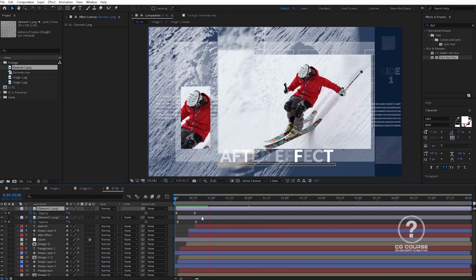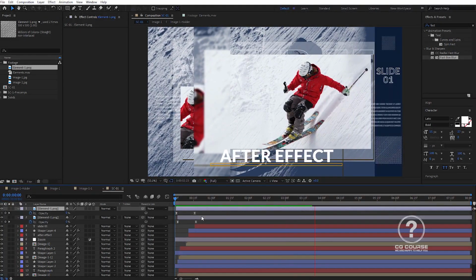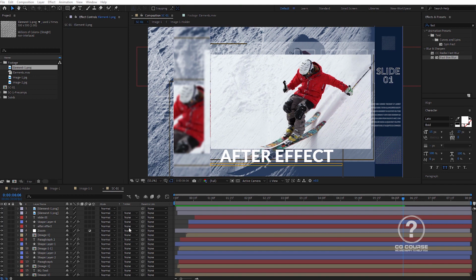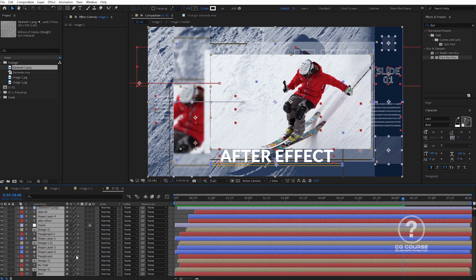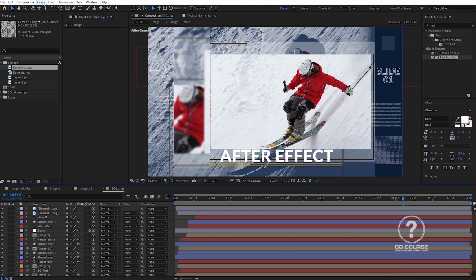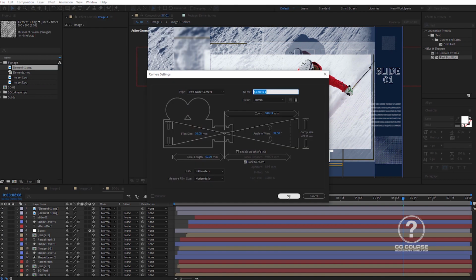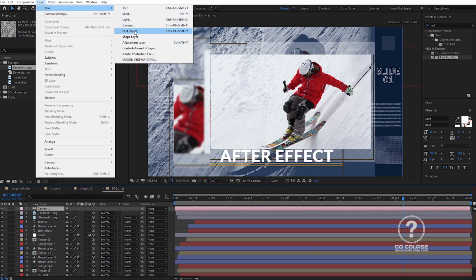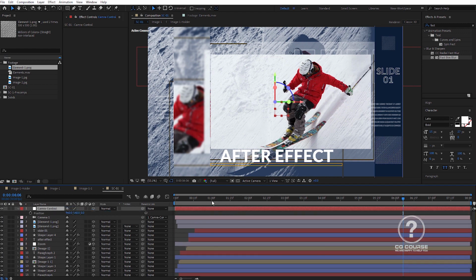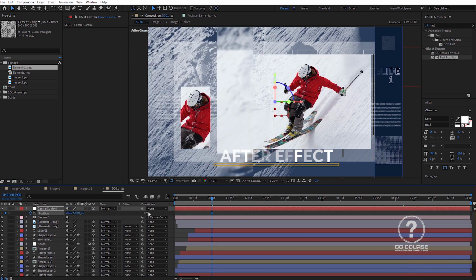Now play the slideshow. To make the animation look more dynamic, select all the layers except the BG layer and activate the 3D option for them. From the Layer menu add a new camera, then add a null object and rename it to Camera Control, make it 3D, parent the camera to the null object. Now we can control camera settings using this null object easily.